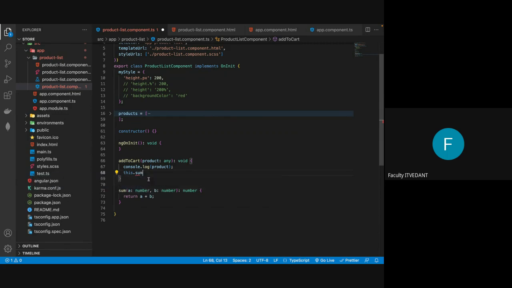When I call sum, you can see in the documentation a's type is number, b's type is number, and it is returning number. If I say 10 comma 20, I know this is going to return a number. So I can create a variable here, let's say addition equals this dot sum, and addition will have the type number, since its return type is number. So you should always specify a return type.